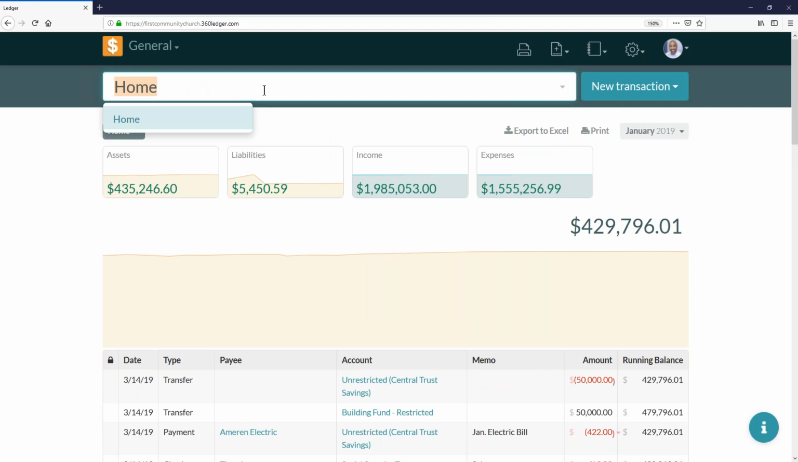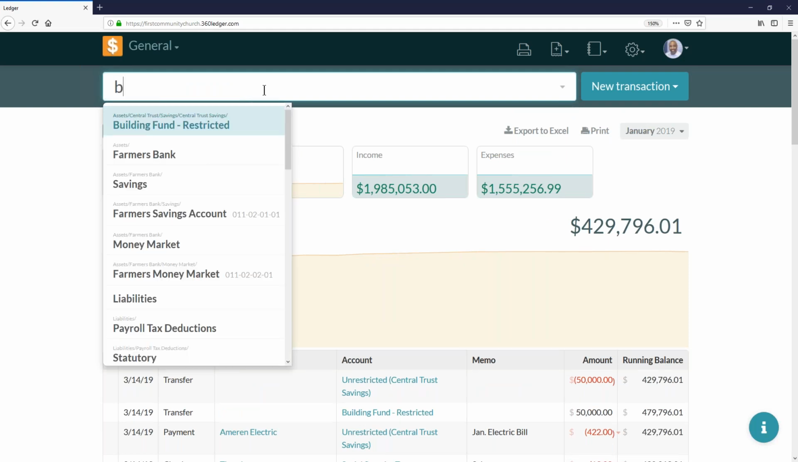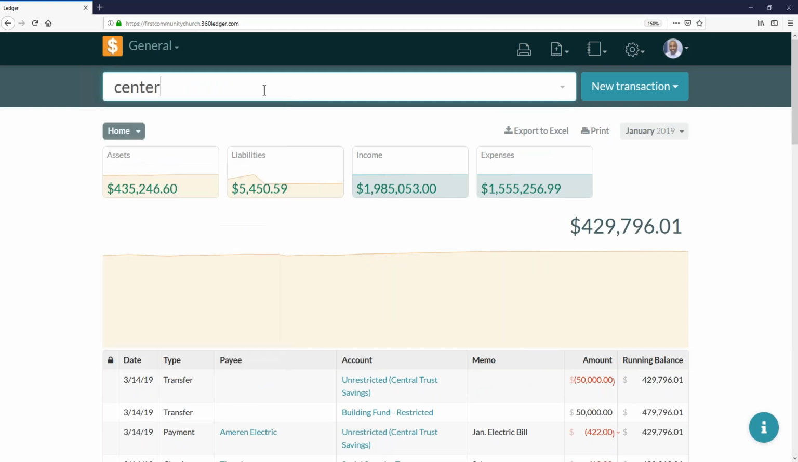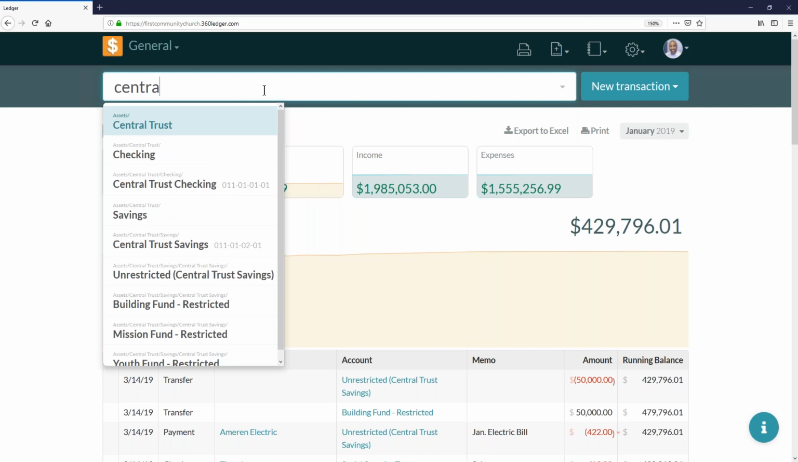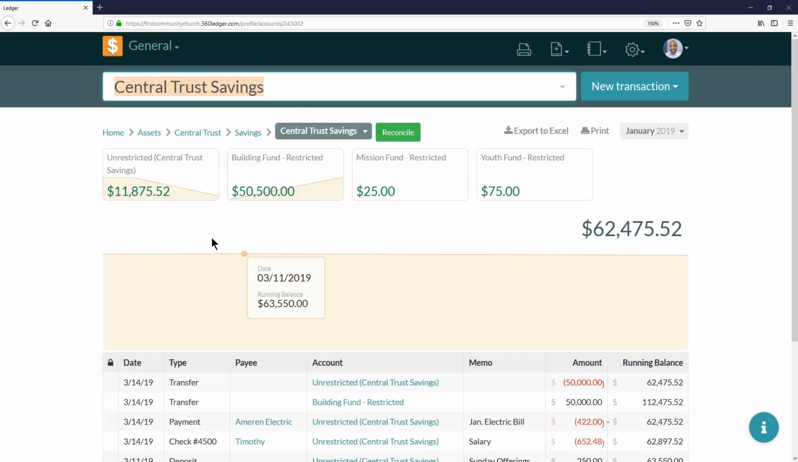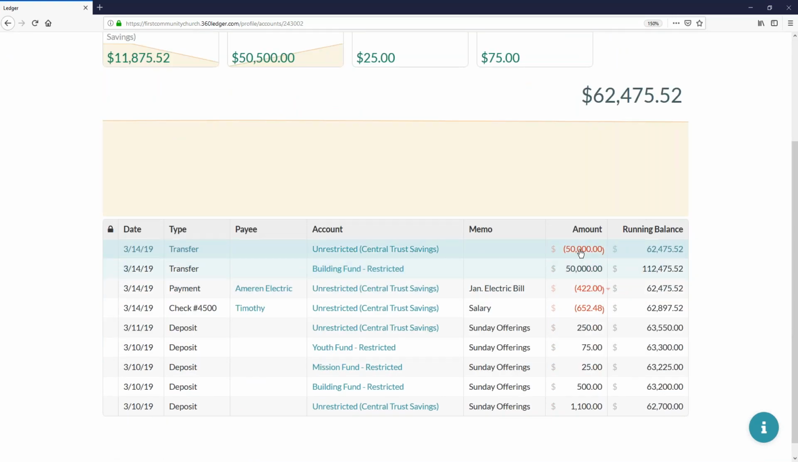our building fund. So here where it says home, we'll do central, and then I can do central trust savings here. And then I'll be able to see that $50,000 that I just put into it.